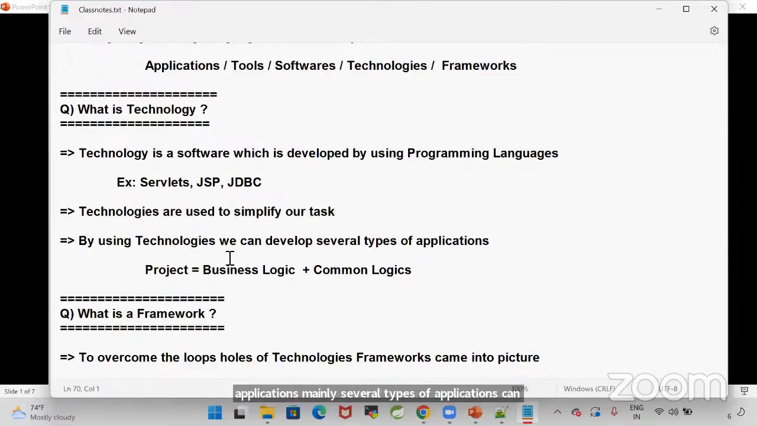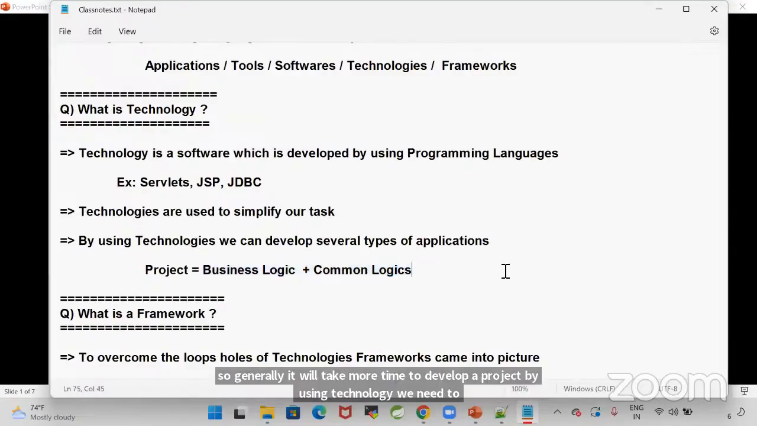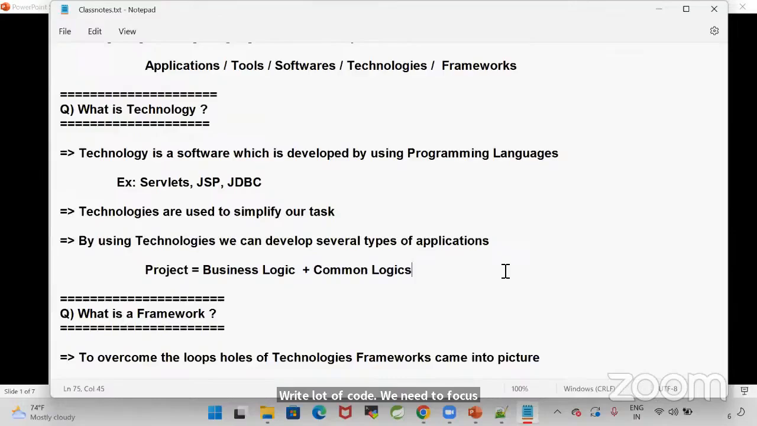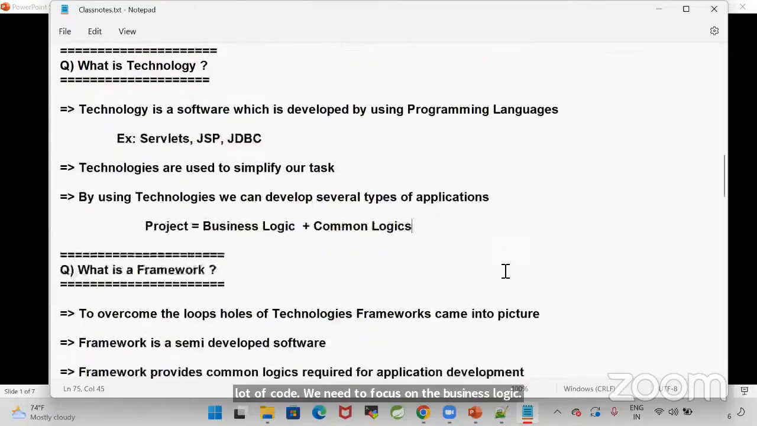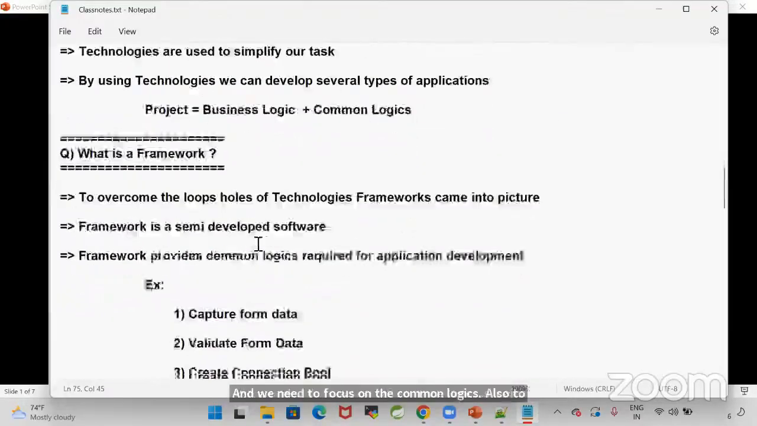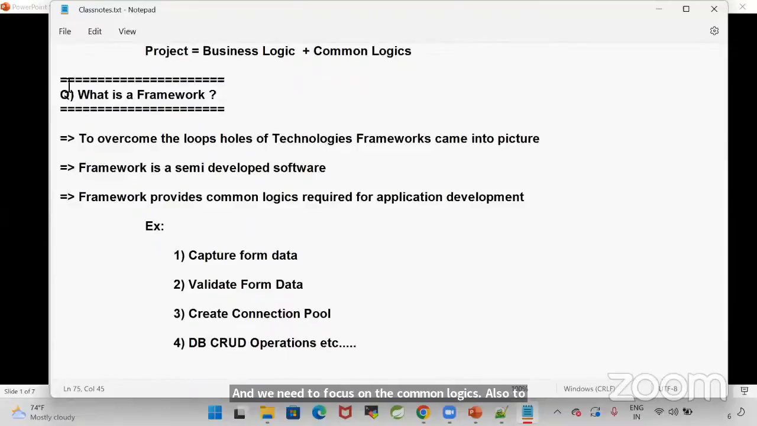Whenever we are developing a project by using a technology, we need to write the business logic as well as the common logic. So generally it takes more time to develop a project by using a technology. We need to write a lot of code. We need to focus on the business logic and also on the common logic. To overcome the loopholes or drawbacks of technologies, we are now using frameworks.